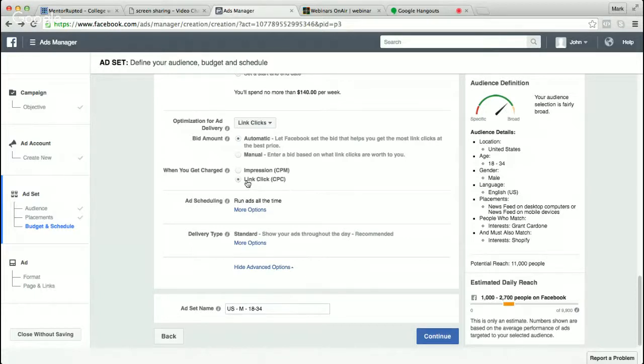Like I told you before, you're going to get charged per link click, cost per click, or for 1,000 impressions. So every 1,000 people, they're going to charge you a certain amount. I'm doing link click right here.